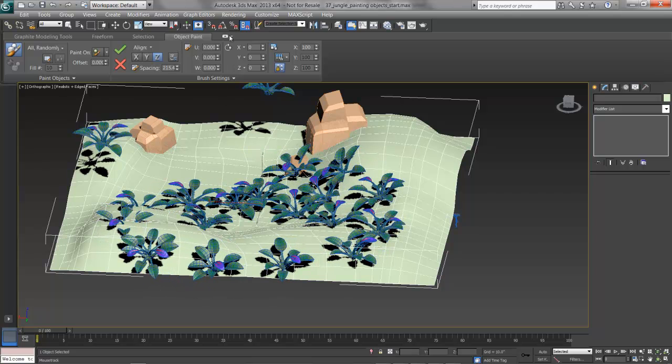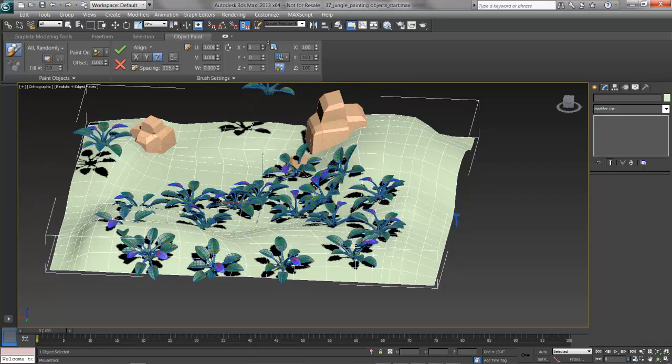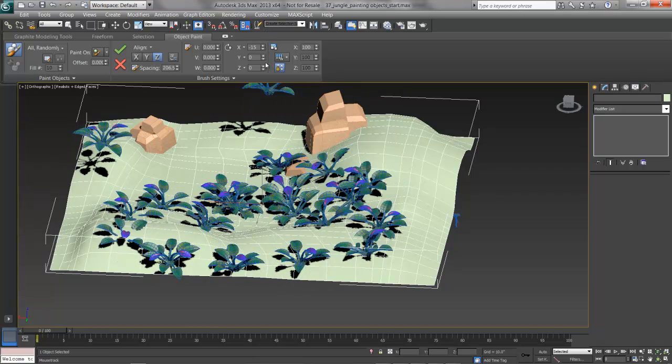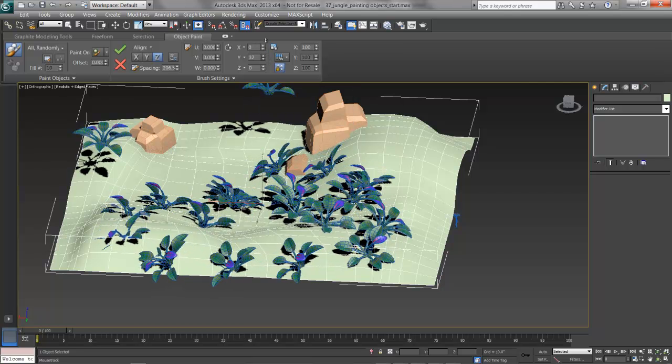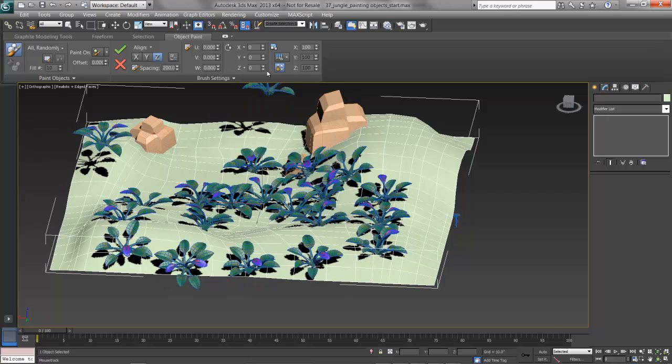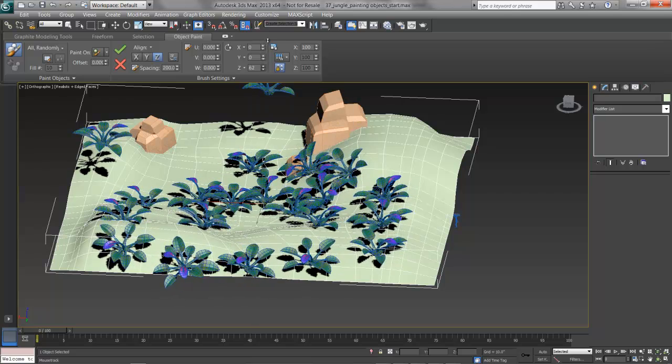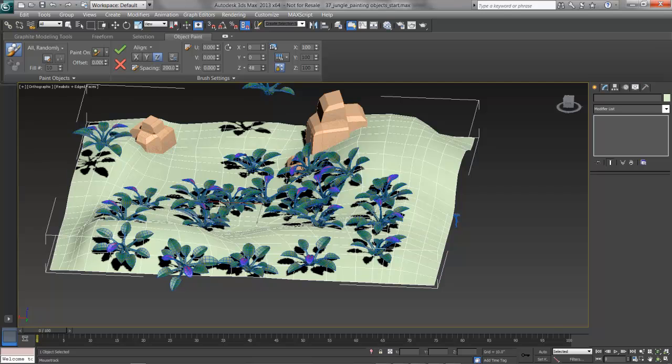What I'll also do is randomize which way they're facing a bit. In the rotation here, there's X, Y, and Z rotation, and as I spin this, they can rotate one way or another. Here's a Y rotation, for example, and a Z. Z looks pretty good because it spins those plants around.